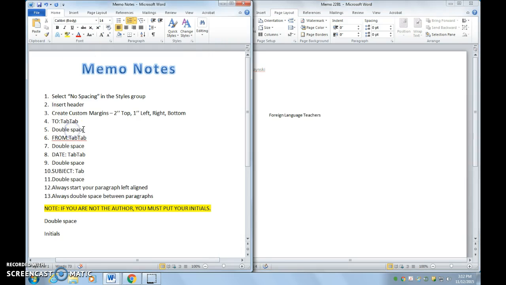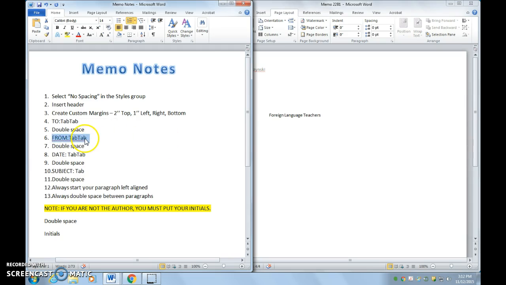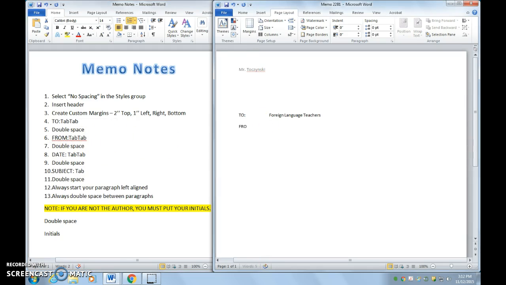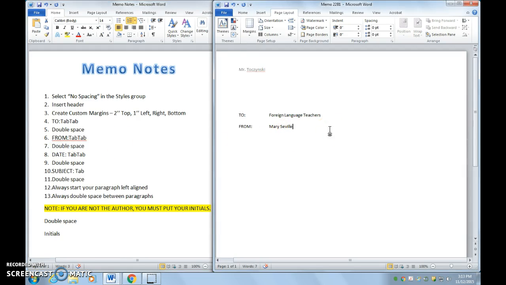And then look at number 5. I'm going to double space, which means I'm going to hit enter twice because I have the no spacing on my styles. So enter. You can see the insertion point is now at a double space location. Number 6, I'm going to type in FROM, capitalized with my colon, and then no space. I'm going to do tab. So tab twice on your keyboard. 1, 2. You can see it's right in line underneath the TO. And I'm going to type in who this is from. Then I'm going to double space again. So right after the end of my FROM, I'm going to hit enter twice.